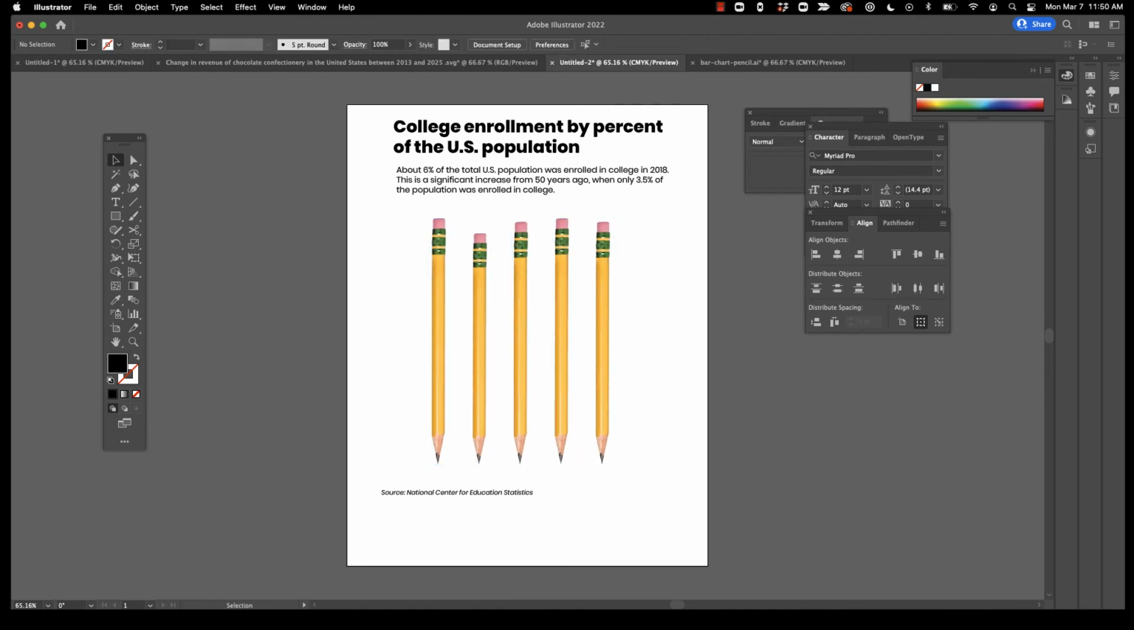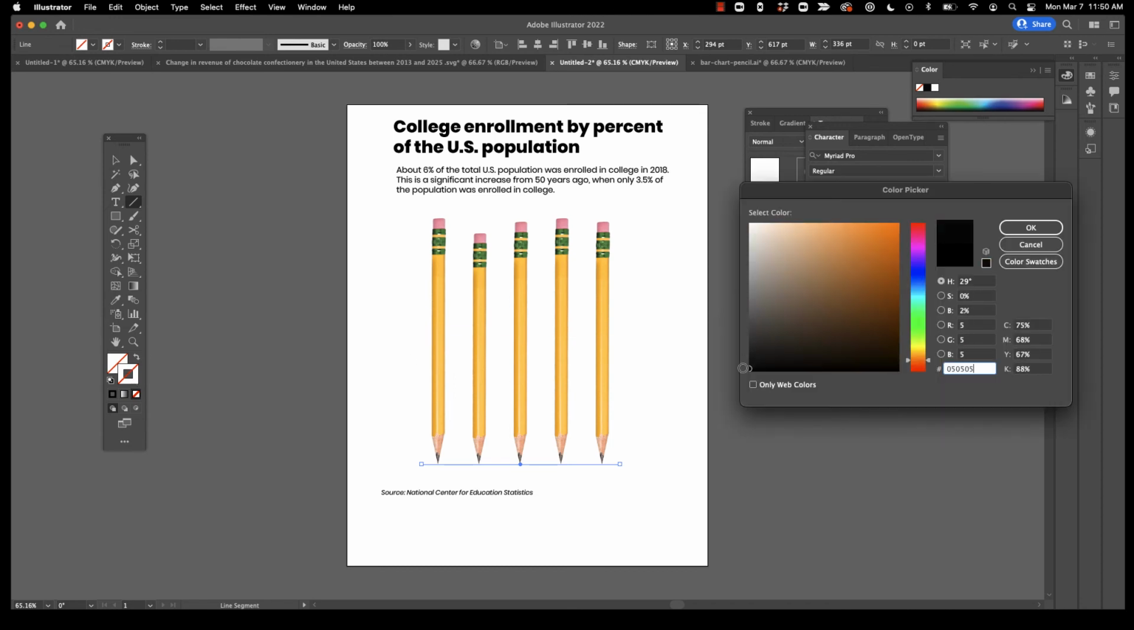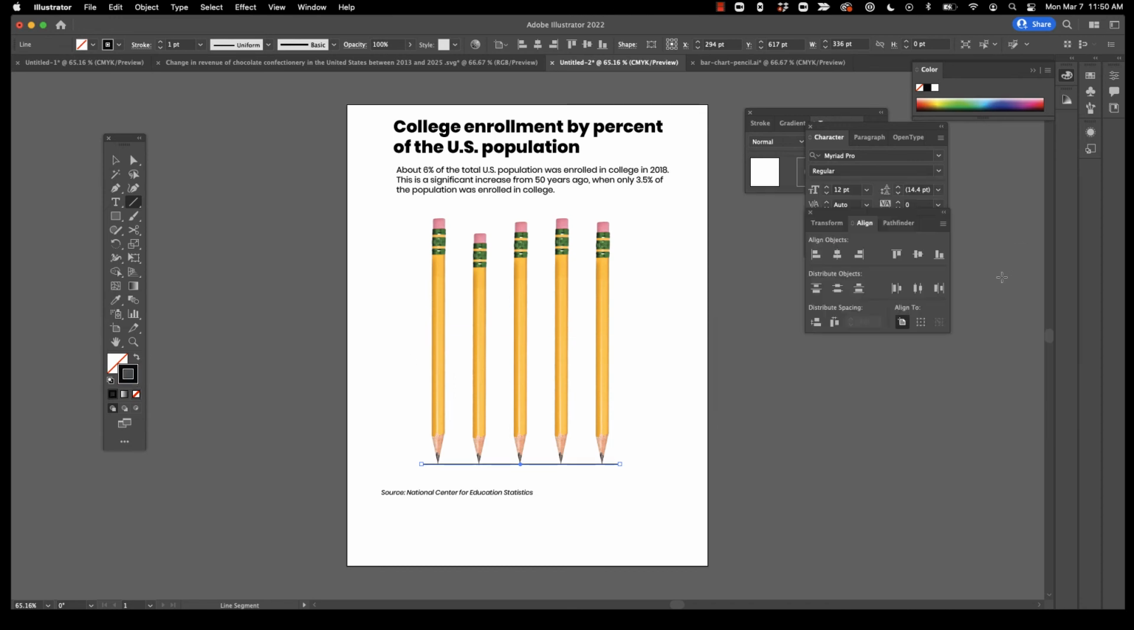Okay, and I've made a nice little bar chart out of my pencils here. And of course, I want to add some stuff in here, right? First thing I'll do is add a line along the bottom, my axes. I'll make that black. And if I can find the stroke, I'll give it a bigger stroke. That's too big. All right, that looks good. I'm going to drop that down a pixel or two.